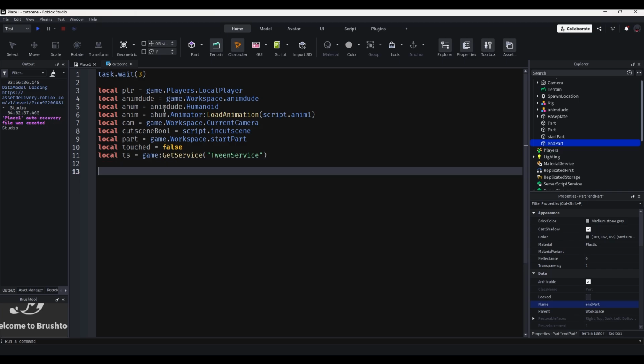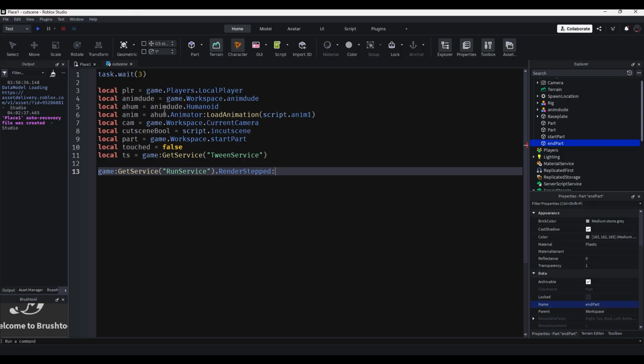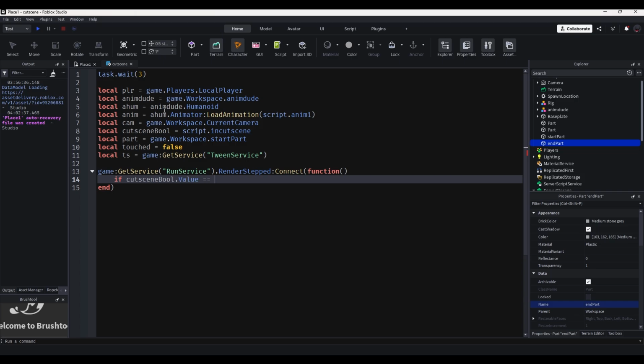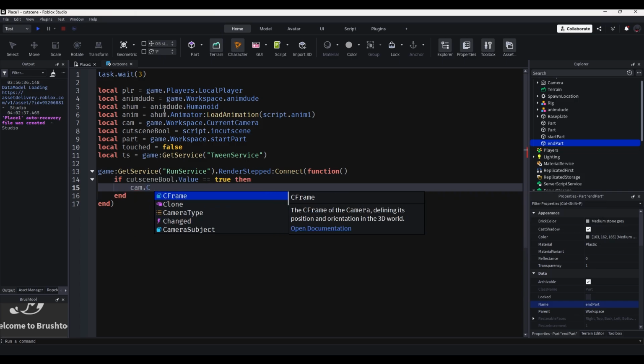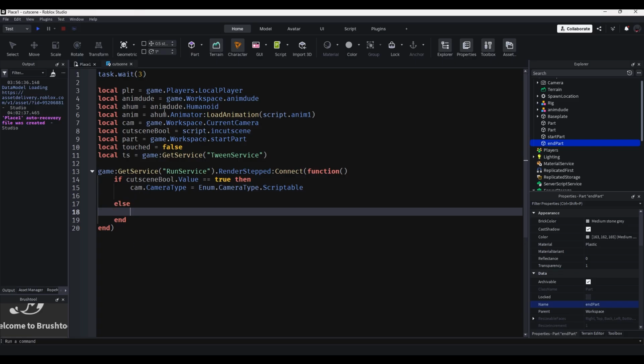So first, we're going to invoke something called the RunService. I'll explain what this does. Basically, we want to run some code every single frame of the game, but we don't want to use a while true loop or a for loop. There's a thing that lets you run a script every single frame of the game, so that's what we're going to do. We're going to do game:GetService("RunService").RenderStepped:Connect(function). If cutsceneBool.Value == true, then cam.CameraType equals Enum.CameraType.Scriptable. Else, cam.CameraType equals Enum.CameraType.Custom.